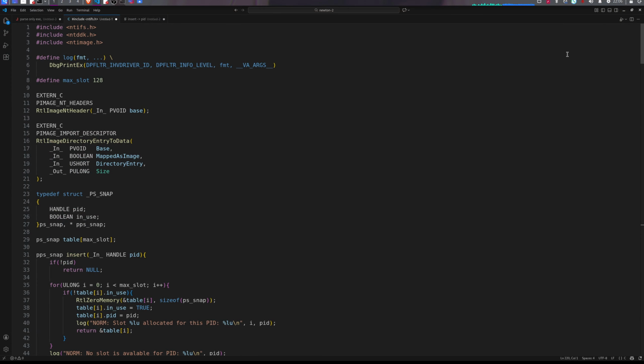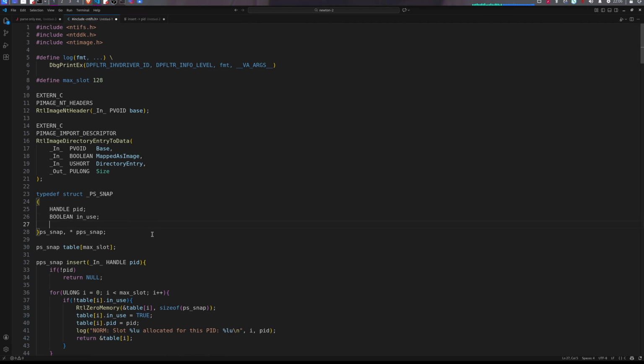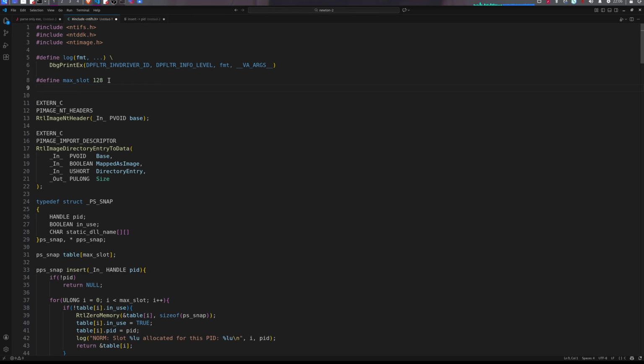Now what we have to do is save all the static DLLs in the structure, so that whenever a dynamic DLL runs with the PID, we can compare it. For that we have to make a buffer where it can store the DLL name. So I will call it static DLL name.